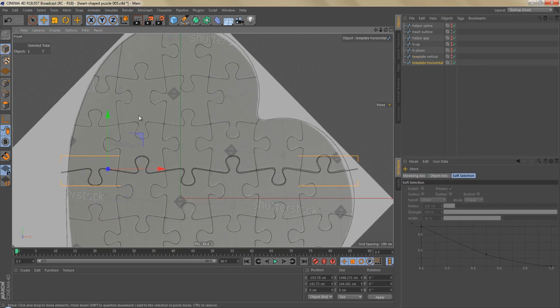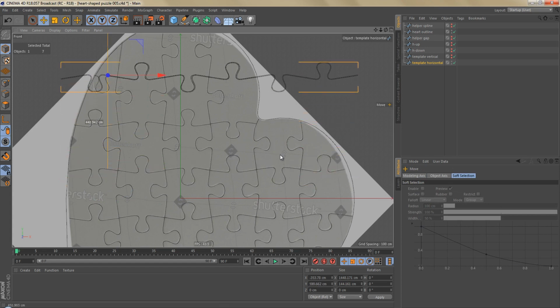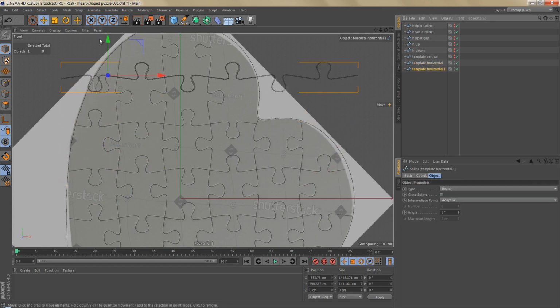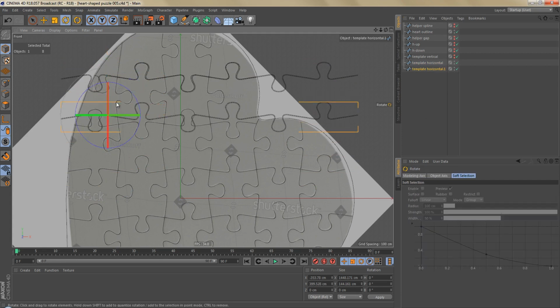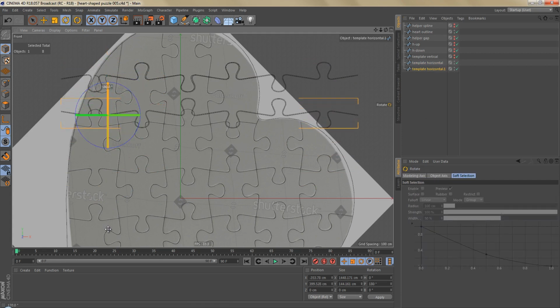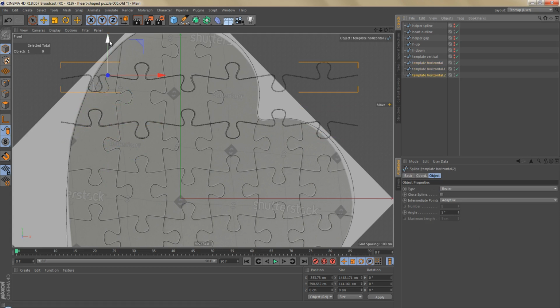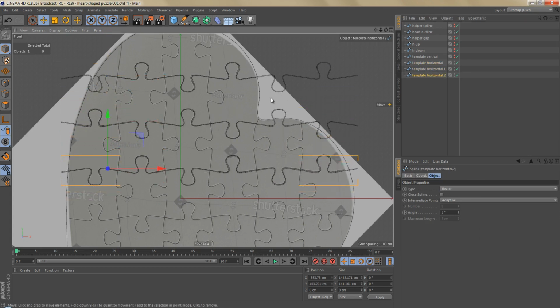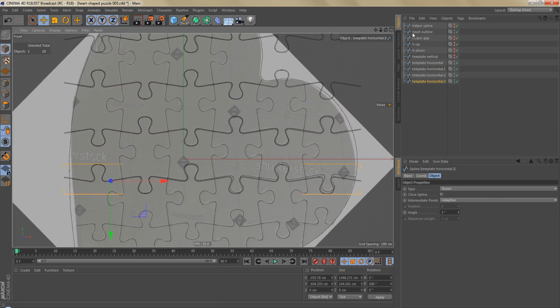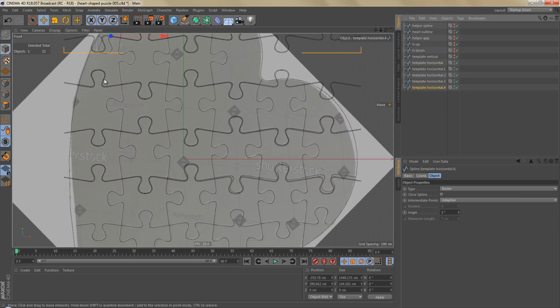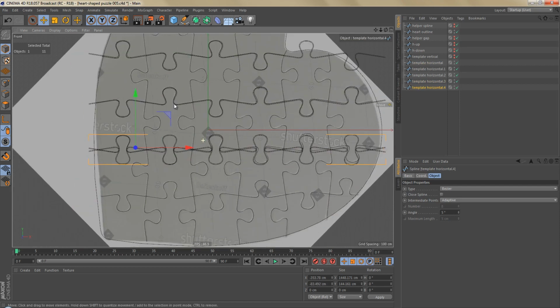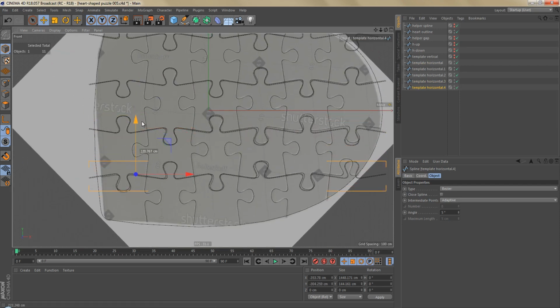So I'm going to move this one up to about here, and let's make a copy, move it down to here and rotate it. I'm going to move this down a little bit further, and let's make a copy of this one, move it down to here, copy this one, move it down to here, and we need one more copy of this one, and let's move this down to here.